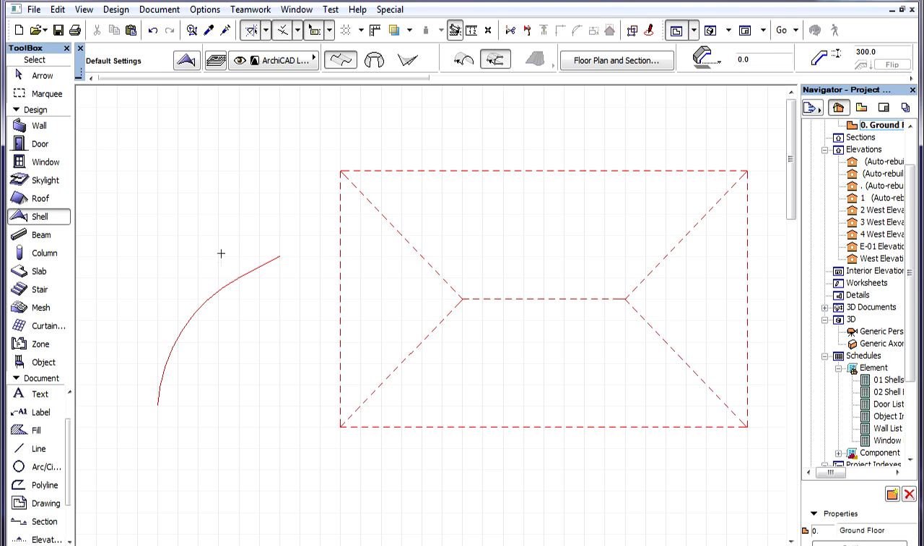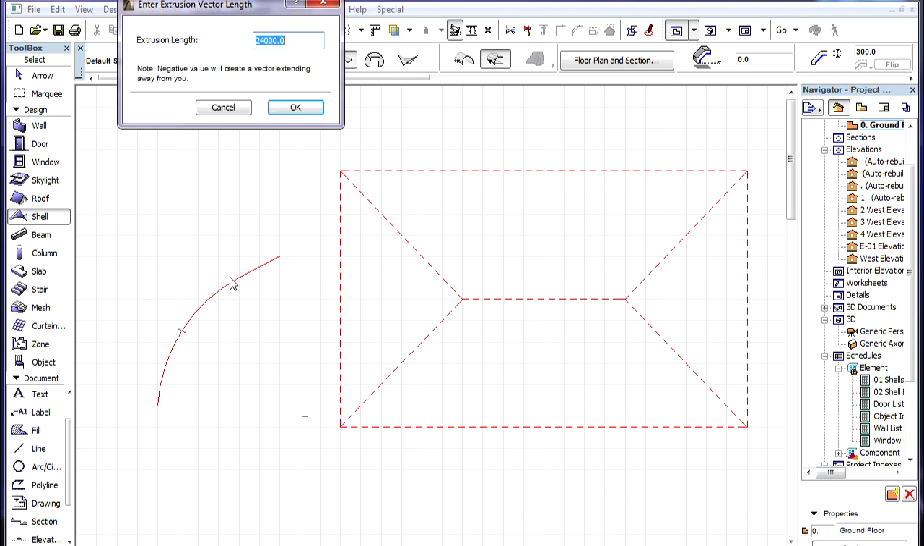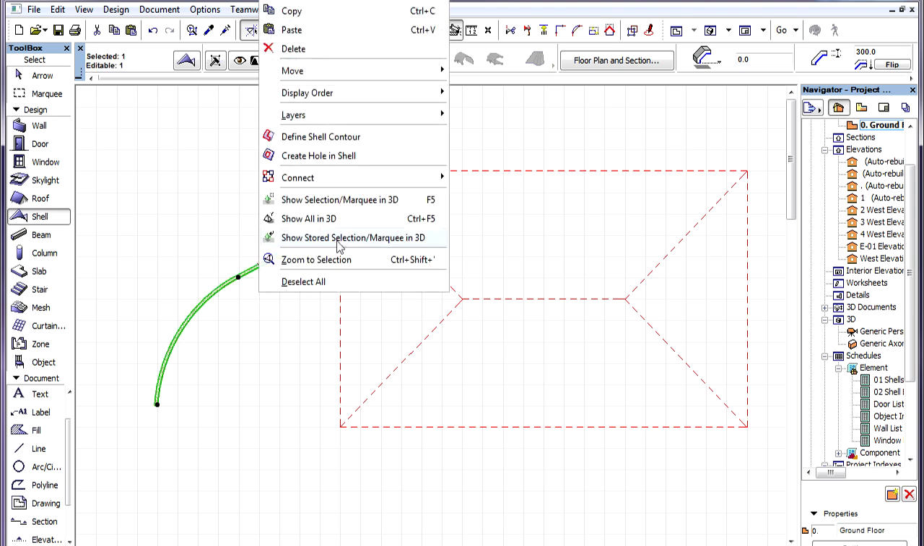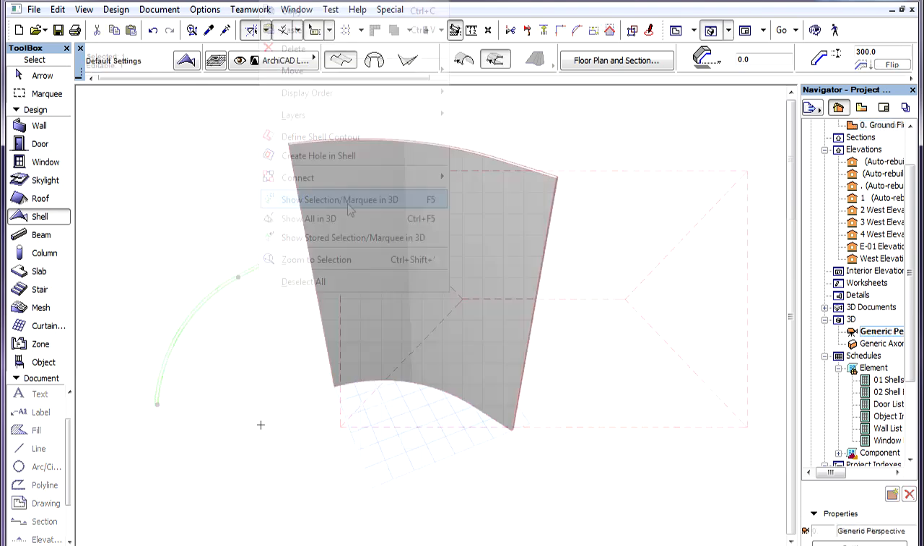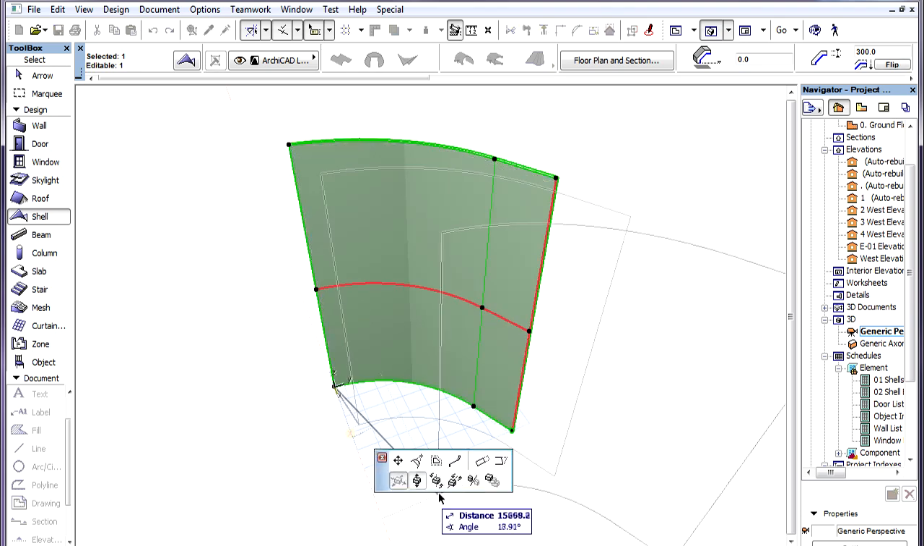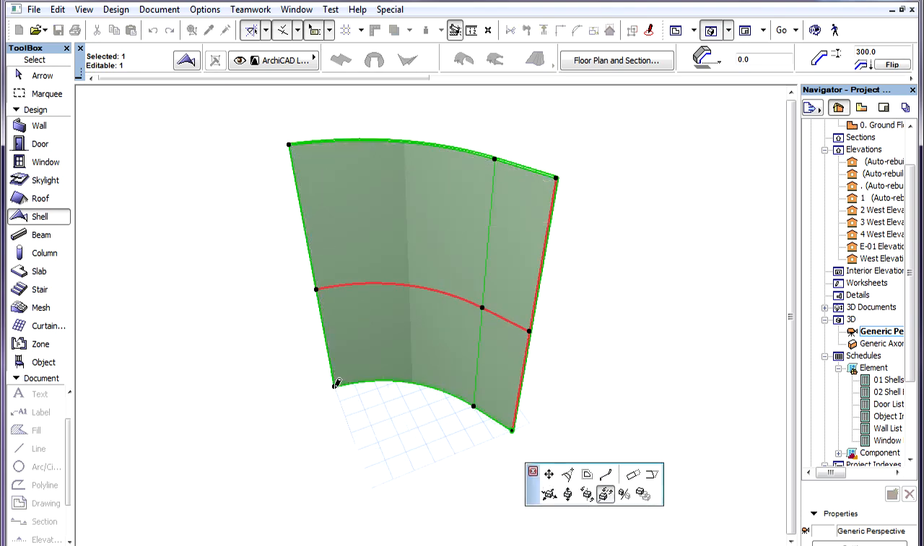We use the detailed construction method and space click the polyline we have drawn to create the profile polygon. We specify the extrusion length, and one roof plane is now complete. Let's use the free rotate command of the pet palette in the 3D window to rotate it 90 degrees into the correct position.